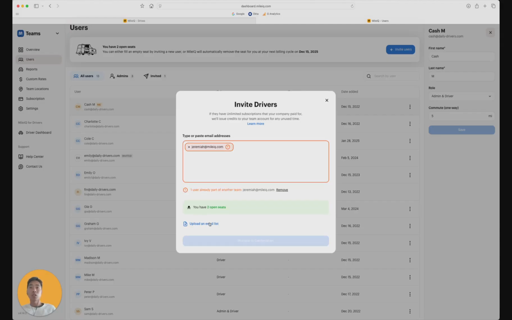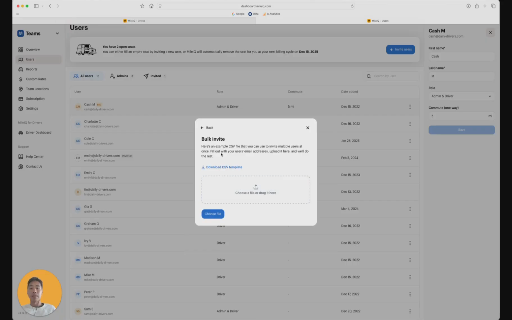Now, if you have a large team, you can bulk upload email lists using this CSV template here. And once an invitation is sent, team members will receive an email to download MileIQ and accept the invitation to join your team. If they already have an individual account, don't worry, they don't need to create a new account. They will simply need to accept the team invitation from the app or a web browser.